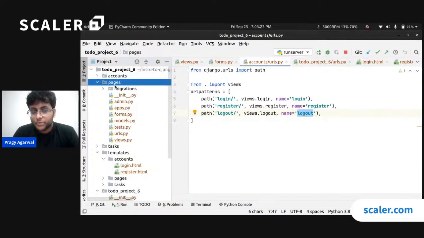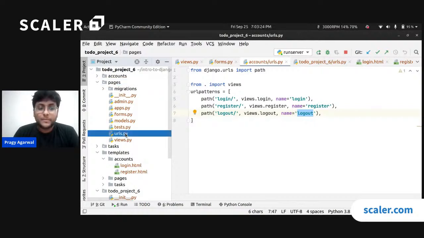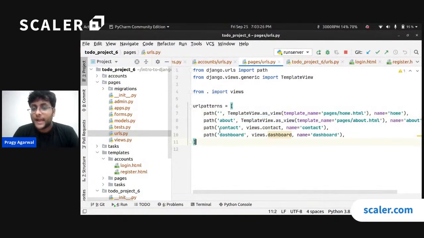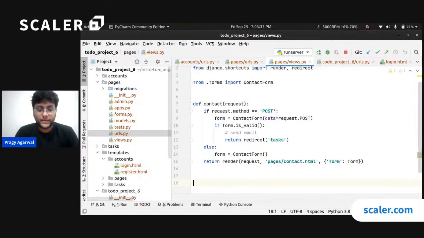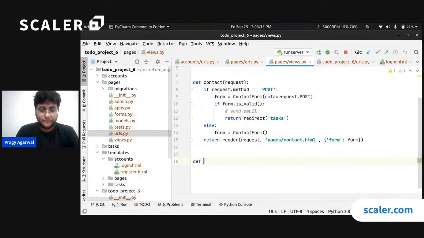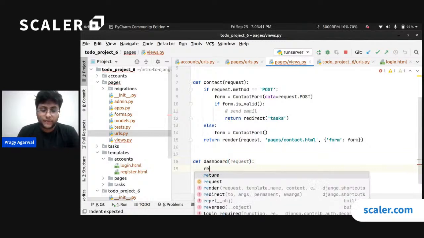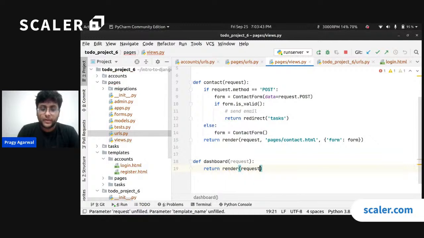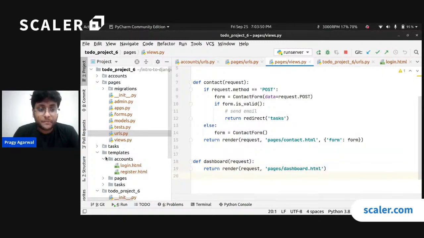I'm going to create this dashboard in the pages directory, in the pages app. So I'm going to go to URLs and add a very simple dashboard view over here. I'll call this dashboard, and let me also create this function over here. def dashboard, and it will accept the request. For now, it will just render out a template. So I will just return render request, comma, the template name will be pages/dashboard.html. Perfect.